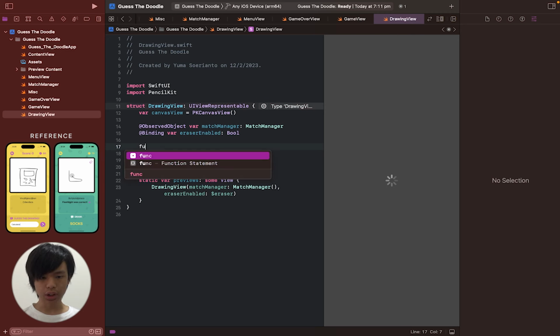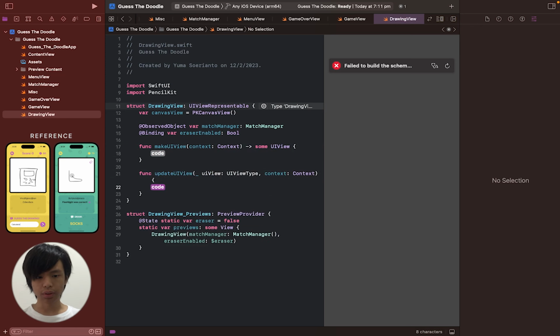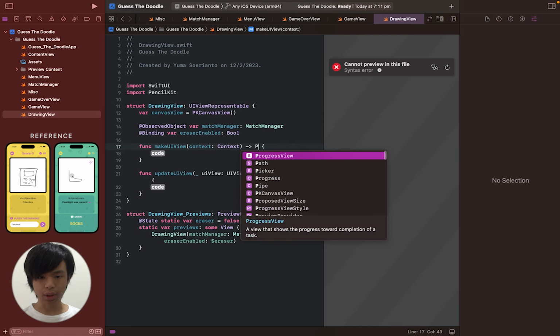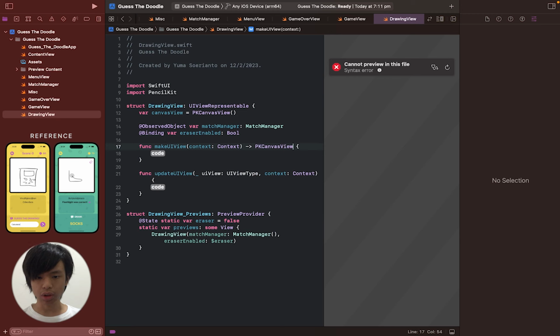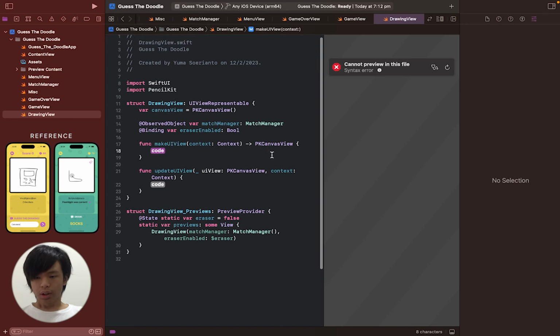Yeah, okay. Let's do the actual important stuff, makeUIView and updateUIView. So makeUIView is where we can create our UI view. Let's replace someUIView with our PKCanvasView, or PencilKit canvas view. It makes it a bit more specific, so it's easy to read. And same with this thing here. Instead of UIViewType, we have PKCanvasView.